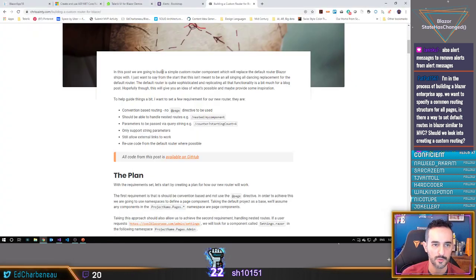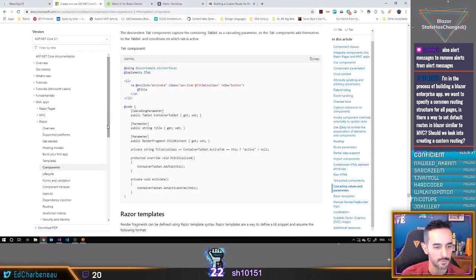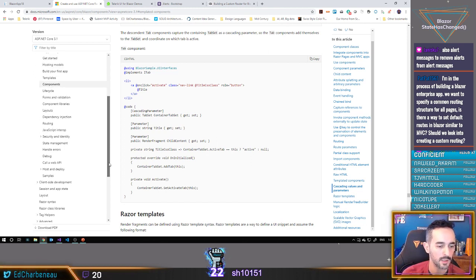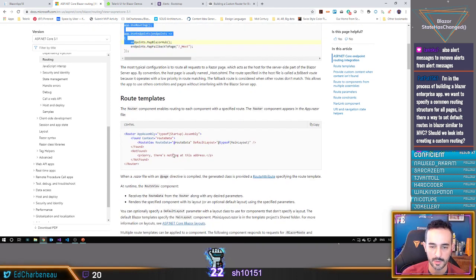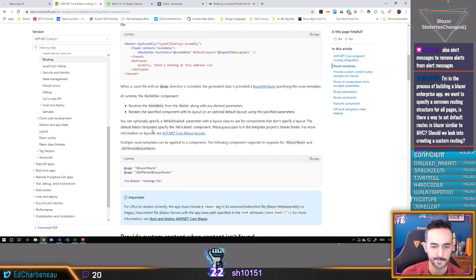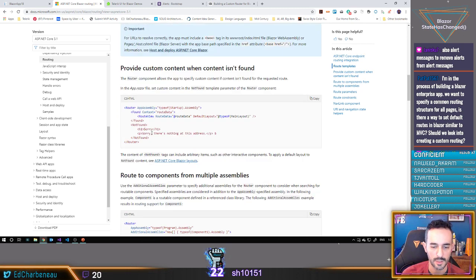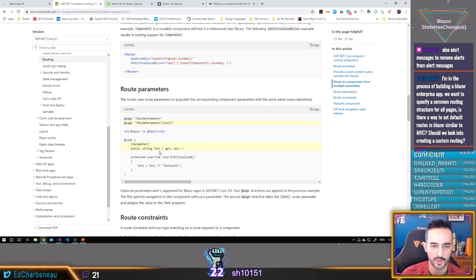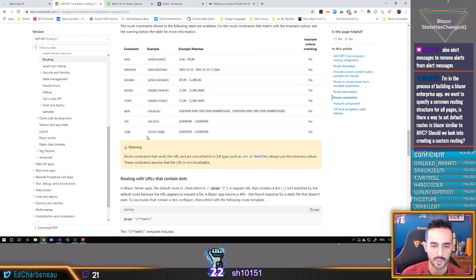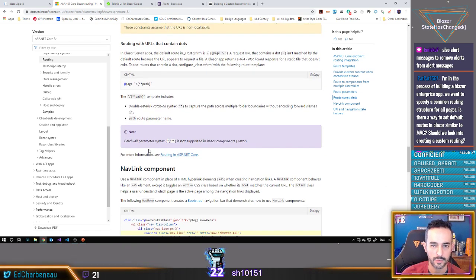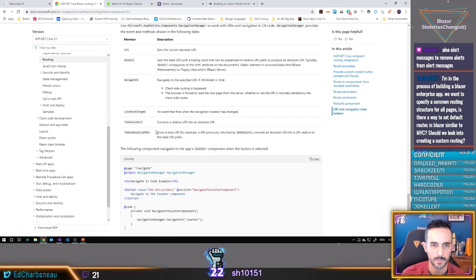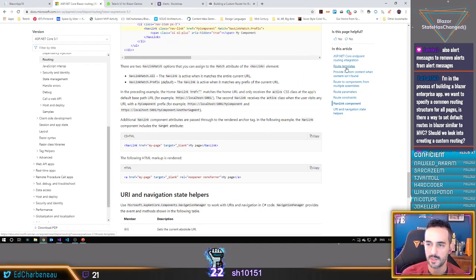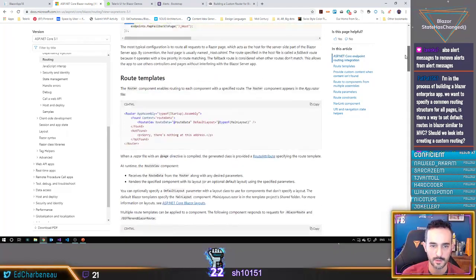There is also, if Chris's article is overkill for what you need, good documentation in here about routing. And let's see if there is endpoint routing integration. We can map Blazor hub. Let's see if there is a base global routing. Components from multiple assemblies, route parameters, constraints, URLs that contain dots, nav links. There's the helper. I don't see something specific to that in the documentation.